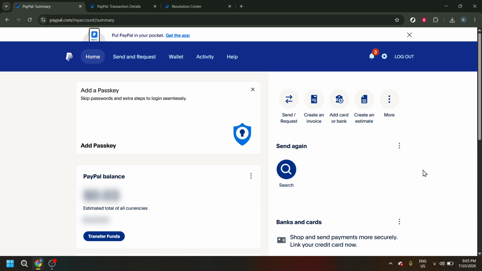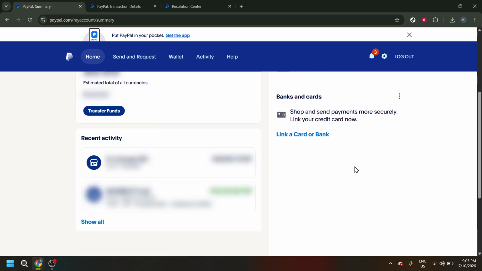From here, scroll down until you reach the section labeled Recent Transactions. This area shows your latest account activity, and it's where you'll be able to locate the payment connected to the issue you want to report. Take a moment to review the list carefully so you choose the correct transaction, especially if you've made several recent payments. Once you've found the payment you want to review, click on that transaction.